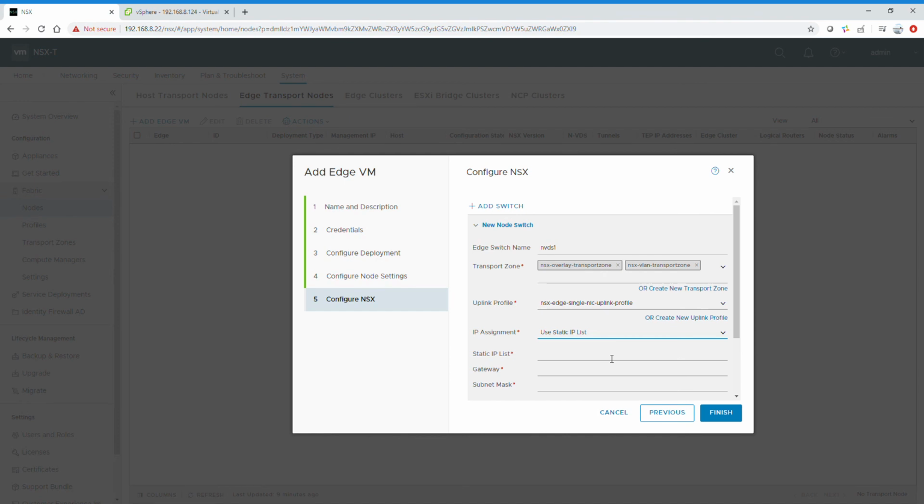The NSX node VTEP IP should be different from the other nodes' VTEP IPs. That's the recommendation. But again, it's a lab environment, so I'm using the same one. There's no problem in using the same one for the lab. It still works, but of course, in production, it's not recommended. And this is my subnet mask.